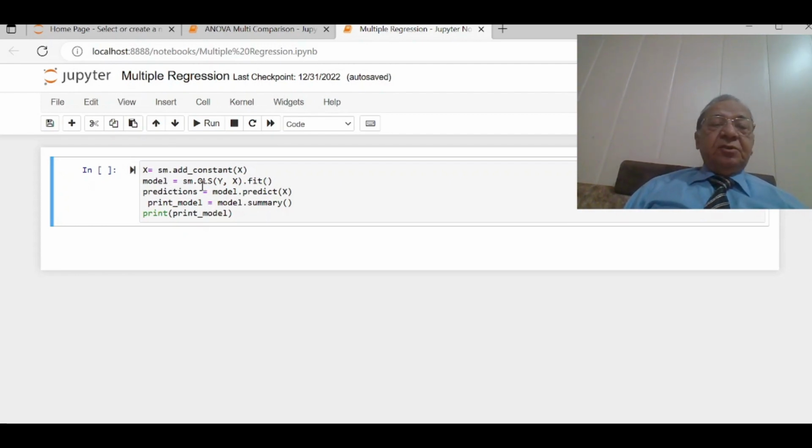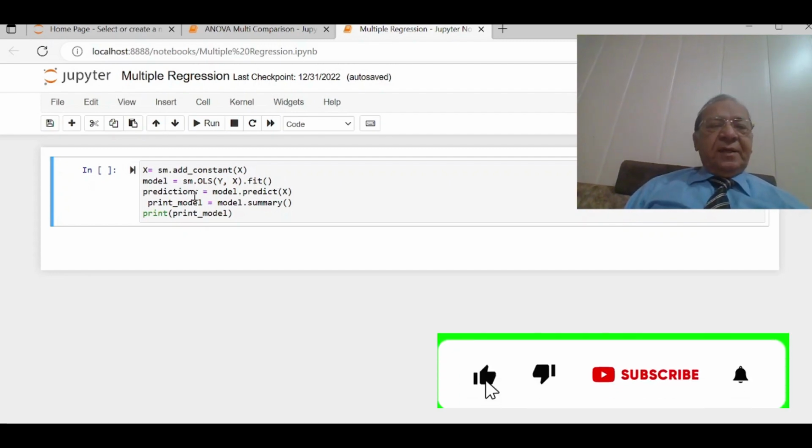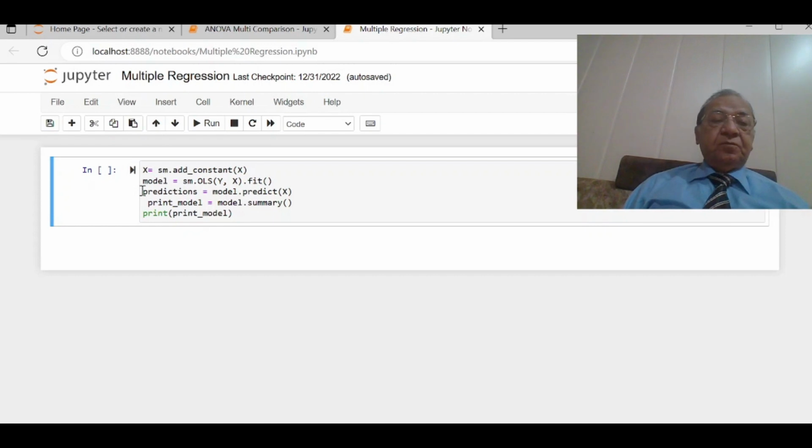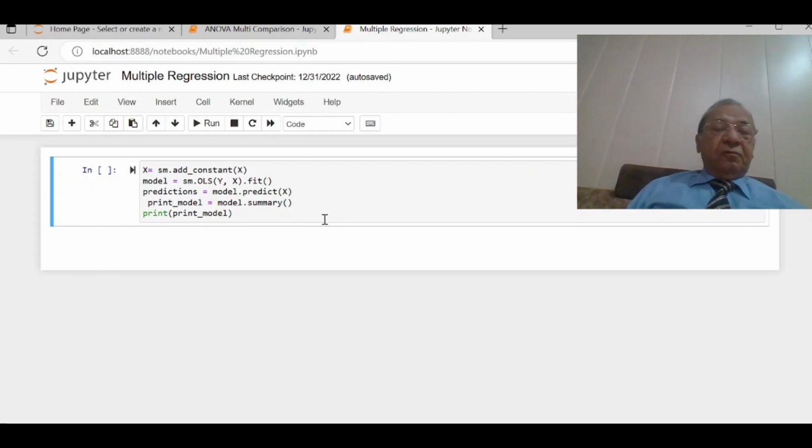Then the next, we are going to create a model. Model is coming from sm.OLS, which we used in our multiple comparison also. y upon x, and it is going to fit. Now we can make predictions as model.predict(x) if we want to make any predictions. Otherwise, you forget it, you don't write it. And then print the model summary. In the model summary, everything will be shown: coefficients of the independent variables, R square, adjusted R square, Durbin-Watson, etc.